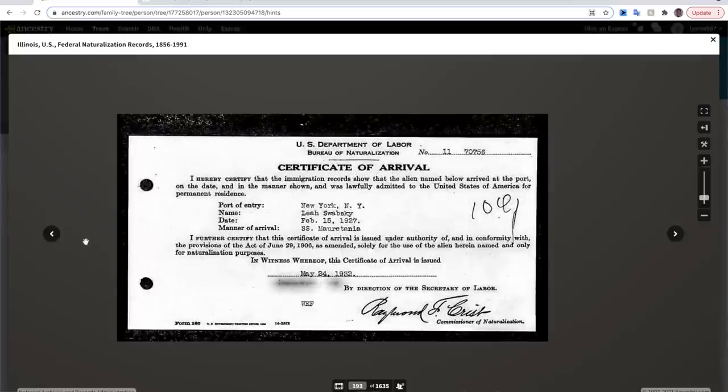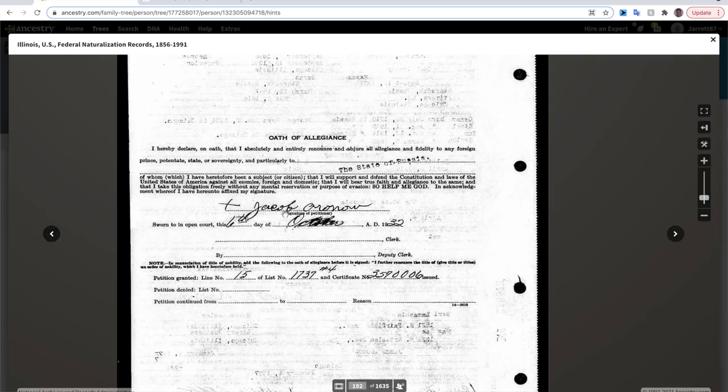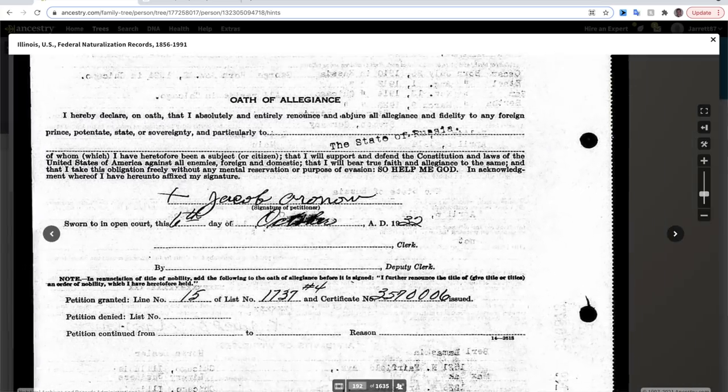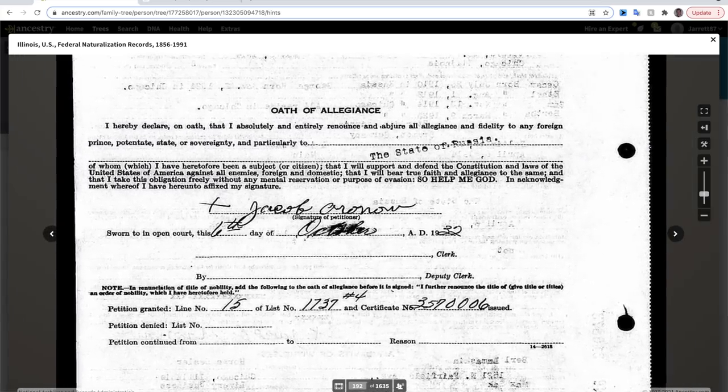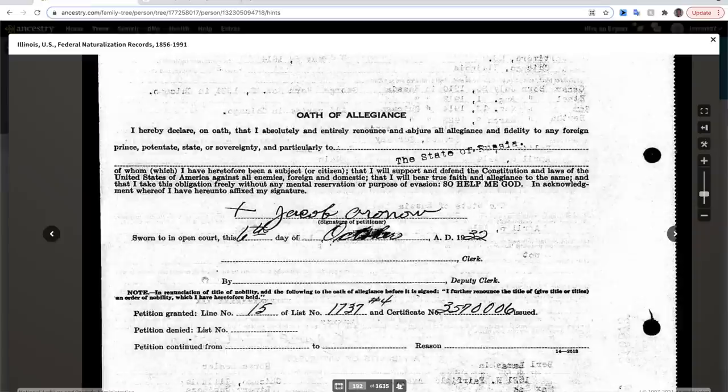So here we've gone too far. This is the next person. So I'm just going to go back. And this right here, this is the date that the petition was granted. So they were sworn in open court on the 6th day of October, 1932. And that was when he became a citizen.